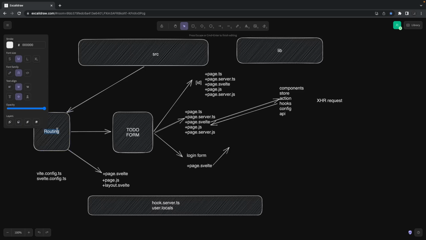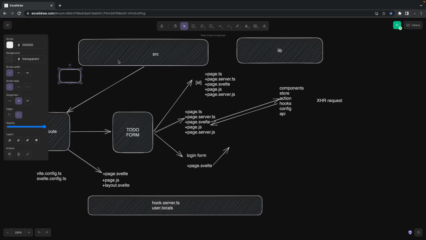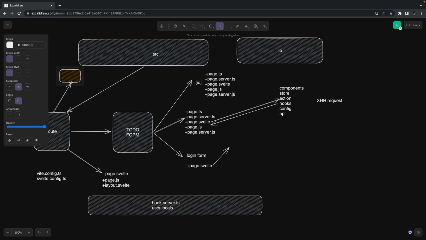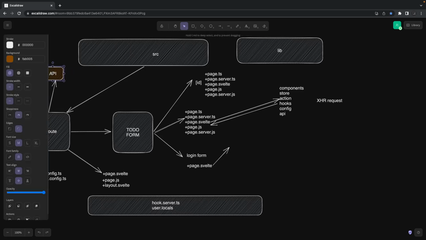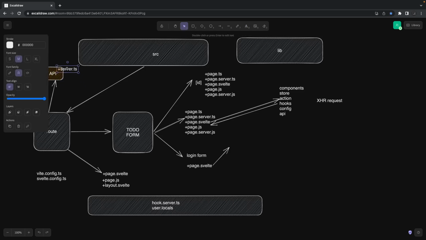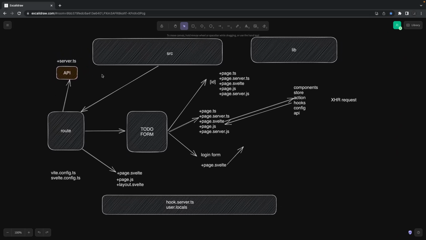We have the routes folder inside source, and inside routes you can create API routes. Let's say you create a simple folder here called API, and then you create a +server.ts inside it. Inside this you can define get, put, post, all these set of methods. These are API routes. Or then there are page routes.